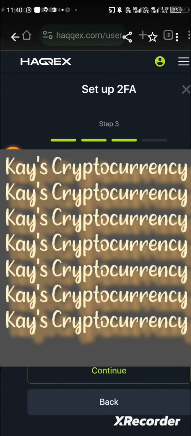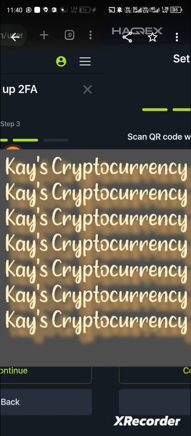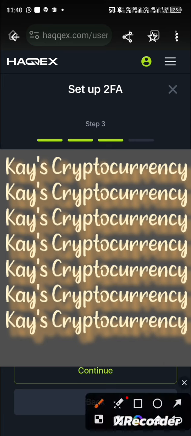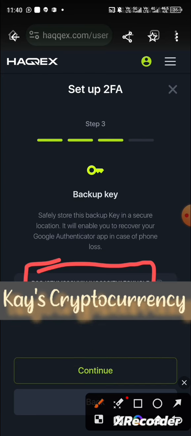Then also take note, this very private key, please keep it safe. Like I said, you can pin it to your clipboard, or write it down, or screenshot it. Just keep it safe because you might need it. All right, so that is it on how to make use of Google Authenticator app.